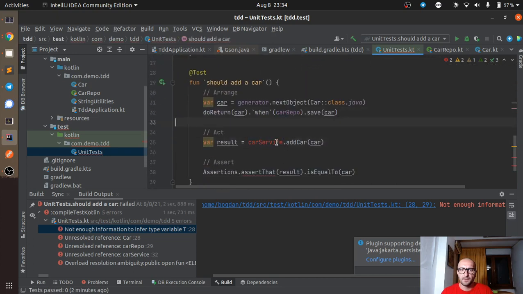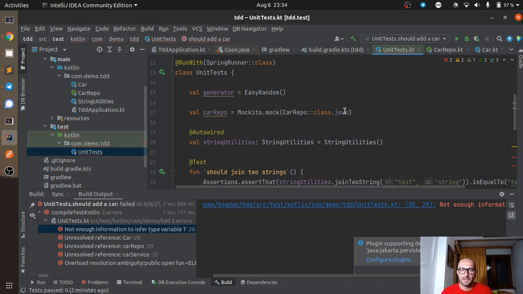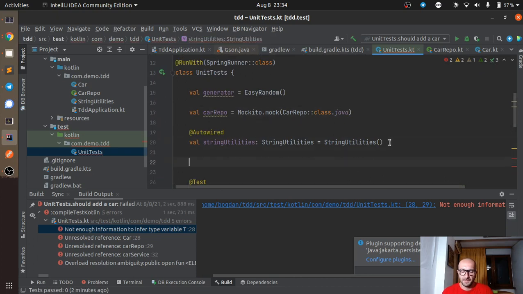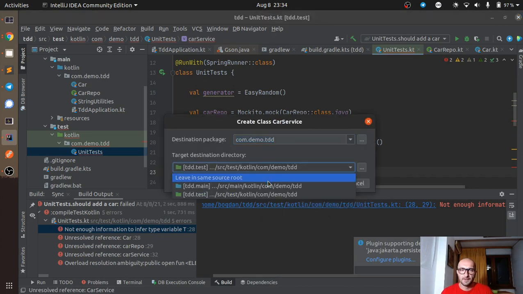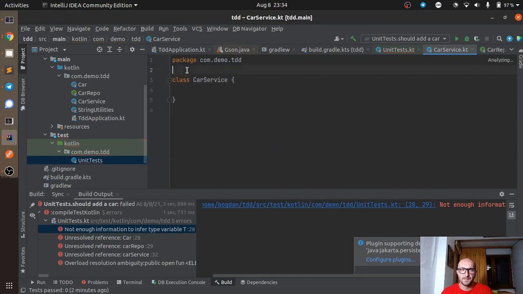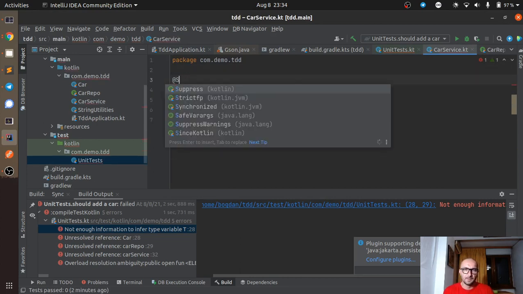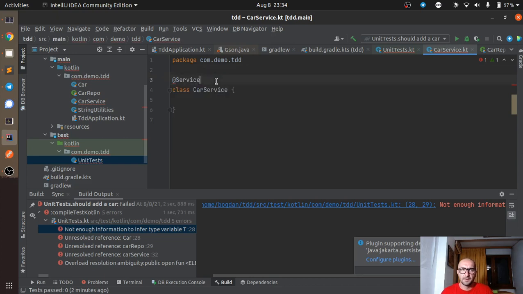So now we need our car service. Okay. So I can imagine we will need a car service here. Car service. I think this is faster. Okay, but of course we don't have the car service, so we need to create it. Okay, I'm gonna stick it in here. It'll be our service class. Service.